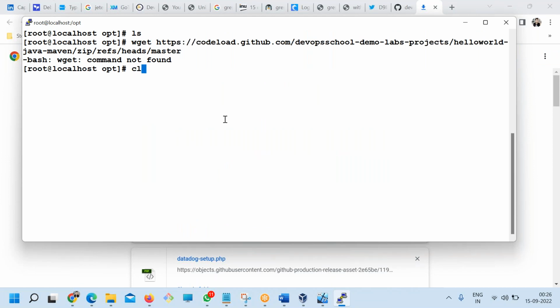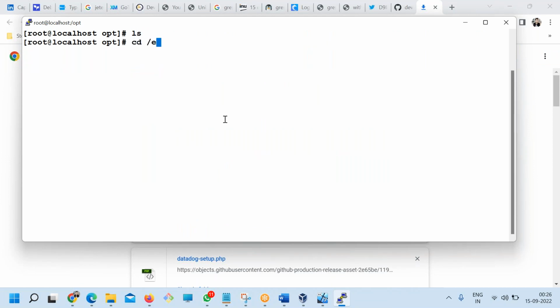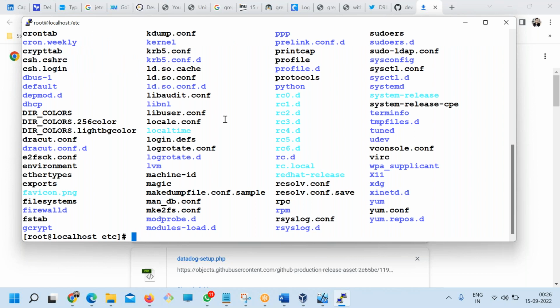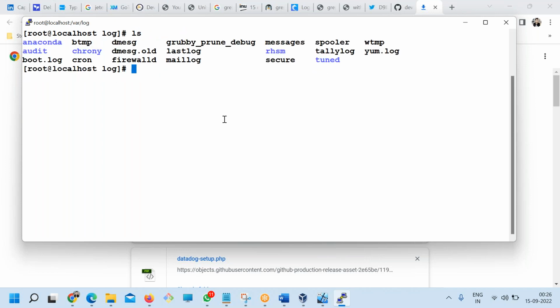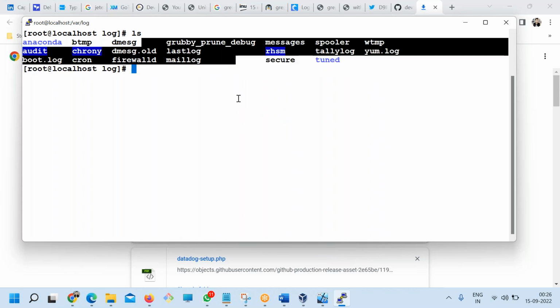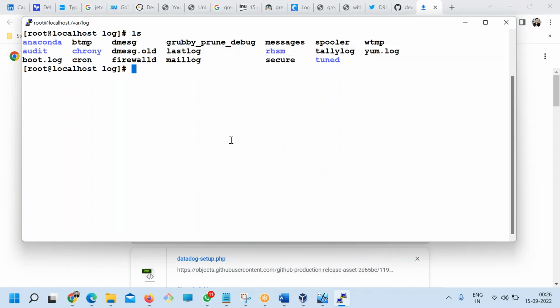Strange. So instead of downloading the file from outside, I'll just go to the location /var/log. This is the place where we have so many files. Now what to do? I want to start searching. So how do we start?